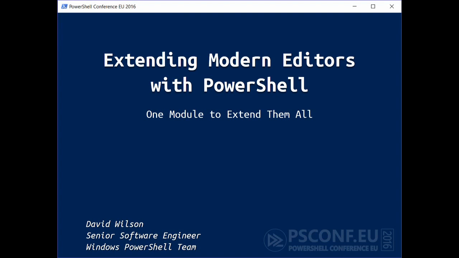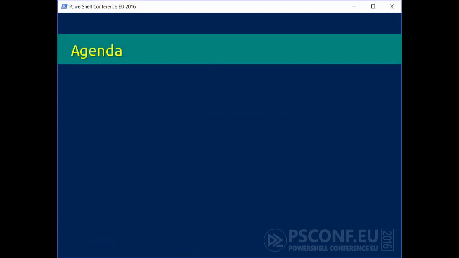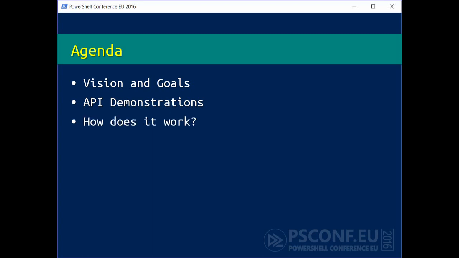So the agenda for today is to discuss the vision and goals for what I'm trying to accomplish here, and give some API demonstrations for the new extensibility model that I'm trying to create. Then have a little bit of a discussion about how it works, and then open it up for general discussion, get your feedback and ideas, and see what things people might want to do with this.